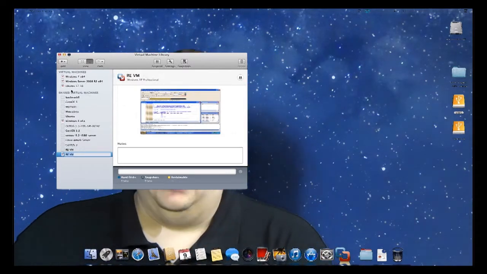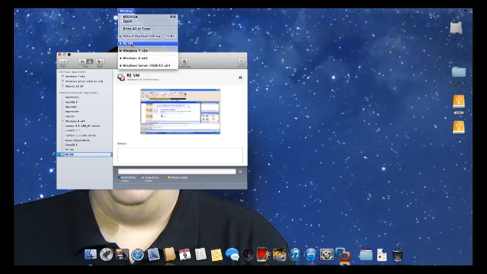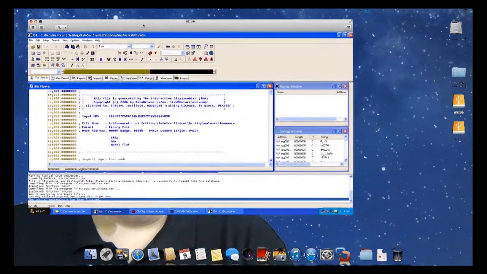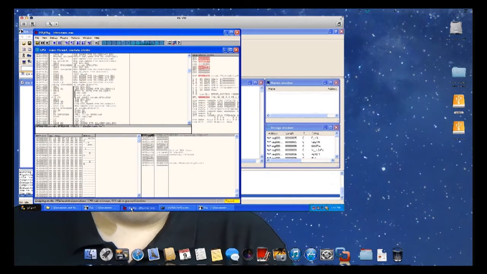Right now, running in the background, if I come up here to Window, you're going to see I have my reverse engineering VM. This is my reverse engineering VM, and just to show you that this is not static, you see my cursor blinking. I can bounce back and forth between the different debuggers, no problem.